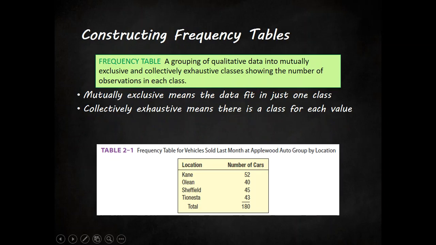So first of all, what is a frequency table? A frequency table is a grouping of qualitative data into mutually exclusive and collectively exhaustive classes showing the number of observations in each class. Remember, qualitative data is not numeric. So you're taking non-numeric data and putting them into mutually exclusive categories. This means that the data can fit into only one class.